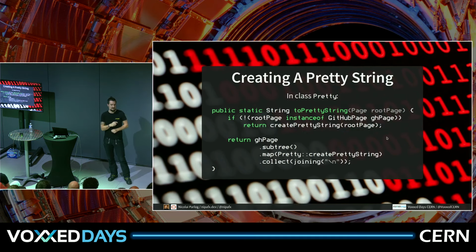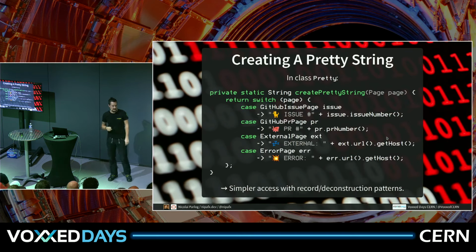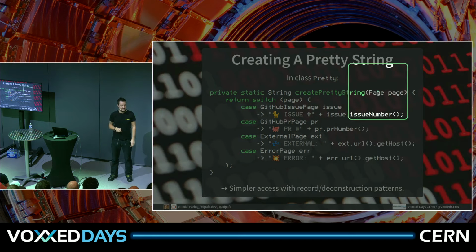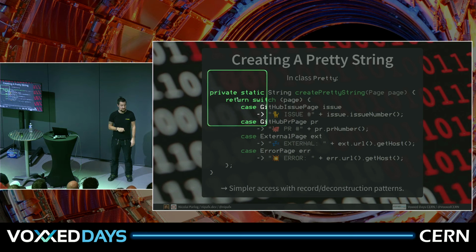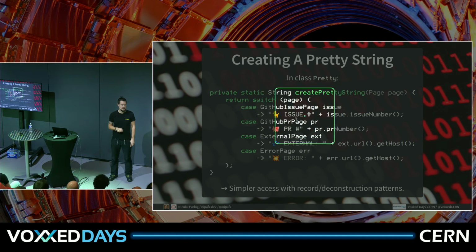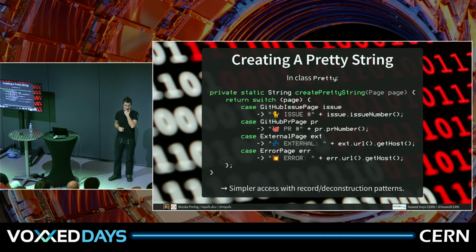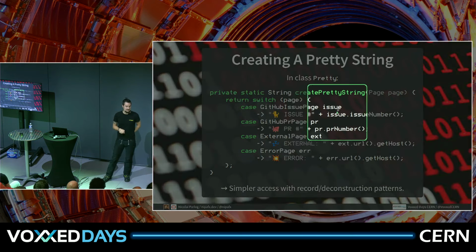We can do the same thing for pretty printing. Again, some setup code, more for completeness' sake than anything else. Here we get a page and we return a string. We're using switch as an expression, so we put return here. The entire switch evaluates to a string in the end, and we're saying in case it's a GitHub issue page, execute this branch. If the slides were not so narrow, you could put this on one line, which is very readable. It tells you that if it's an issue page, then the result is the repository name, an issue and the hash, and then the issue number.